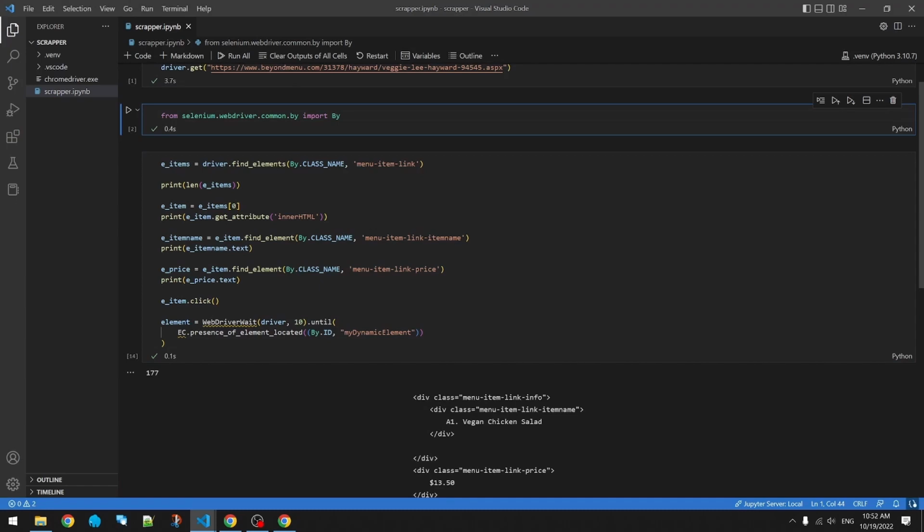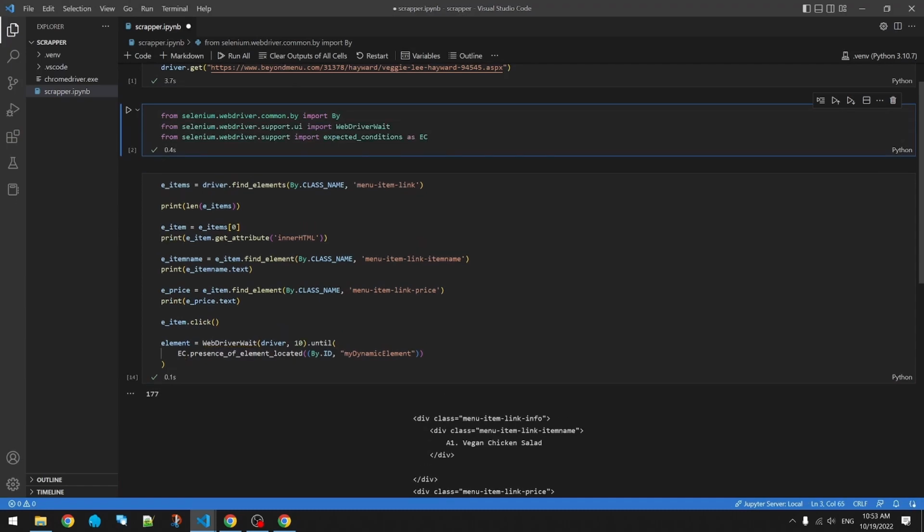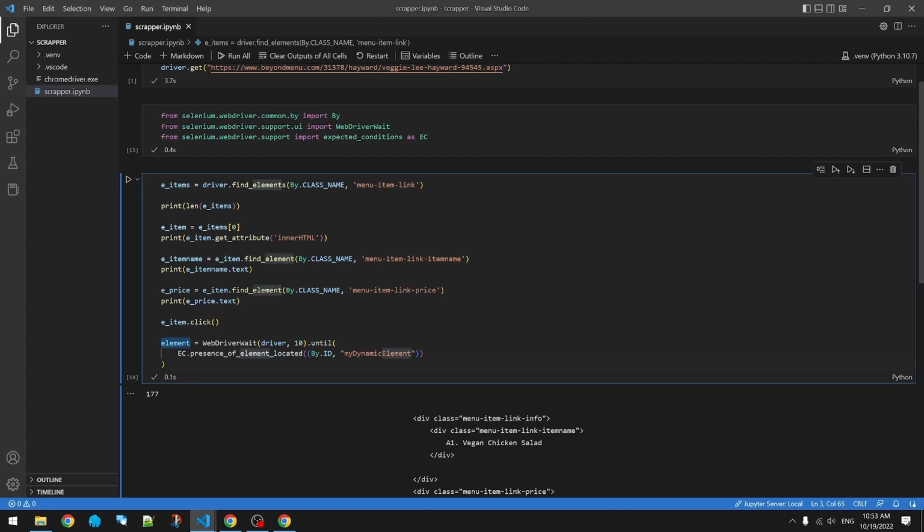Go back up to the second block, add to our imports. Run the code, go back down here. Rename this to my pop-up. The WebDriver wait class expects two parameters. The first one is our browser object. The second one is a timeout. Change that to 5 seconds.